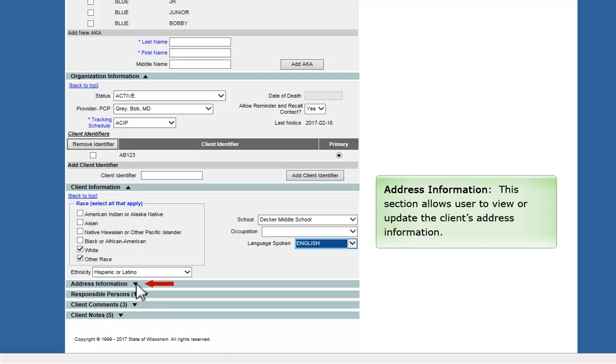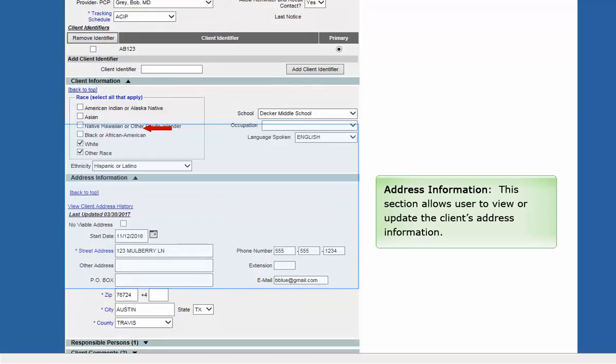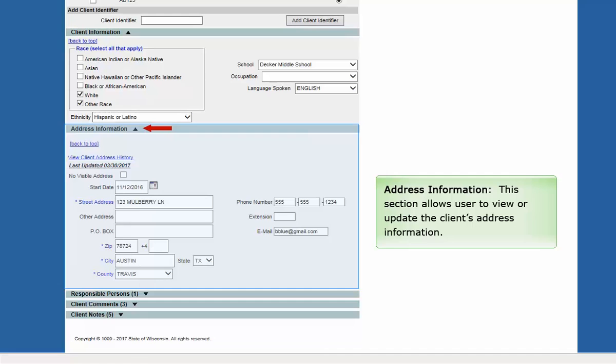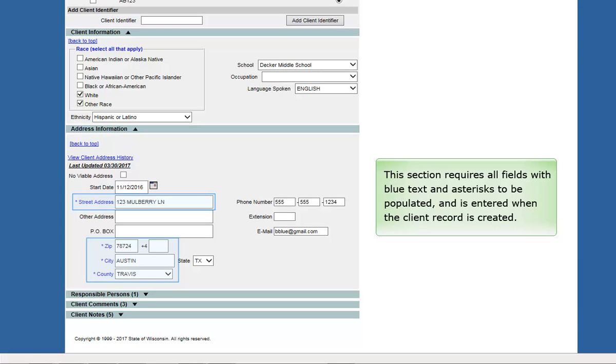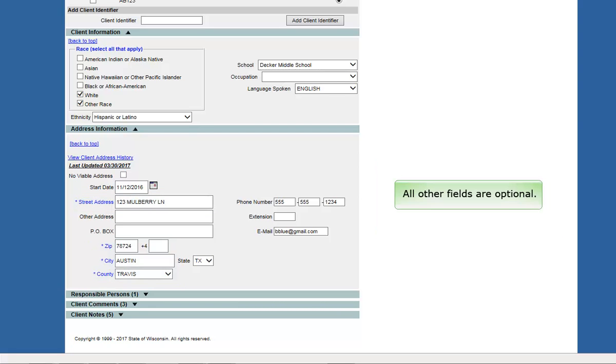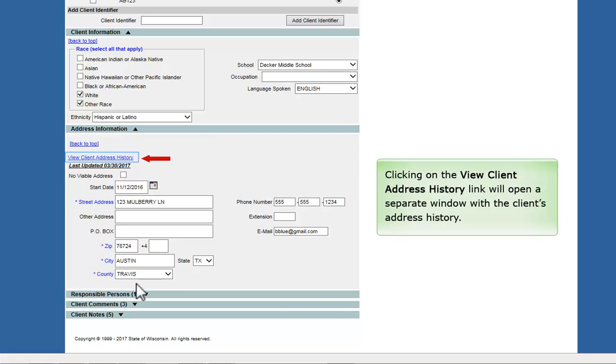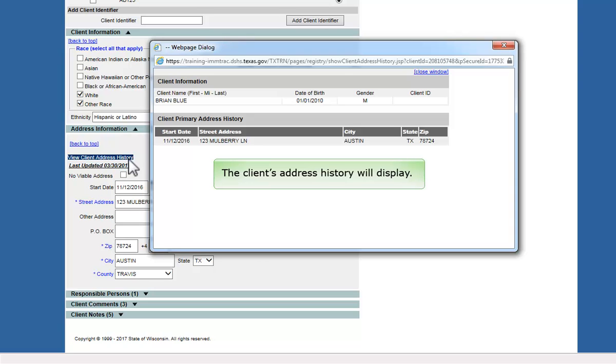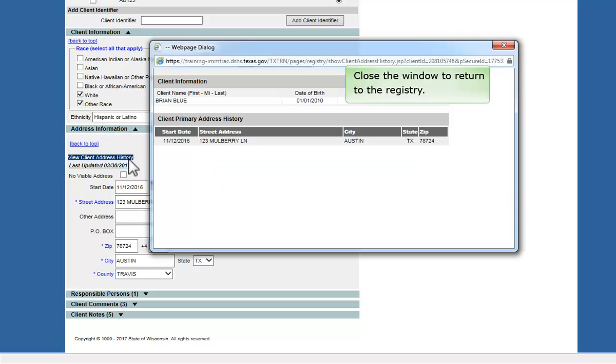Address information. This section allows users to view or update the client's address information. This section requires all fields with blue text and asterisks to be populated and is entered when the client record is created. All other fields are optional. Clicking on the View Client Address History link will open a separate window with the client's address history. The client's address history will display. Close the window to return to the registry.